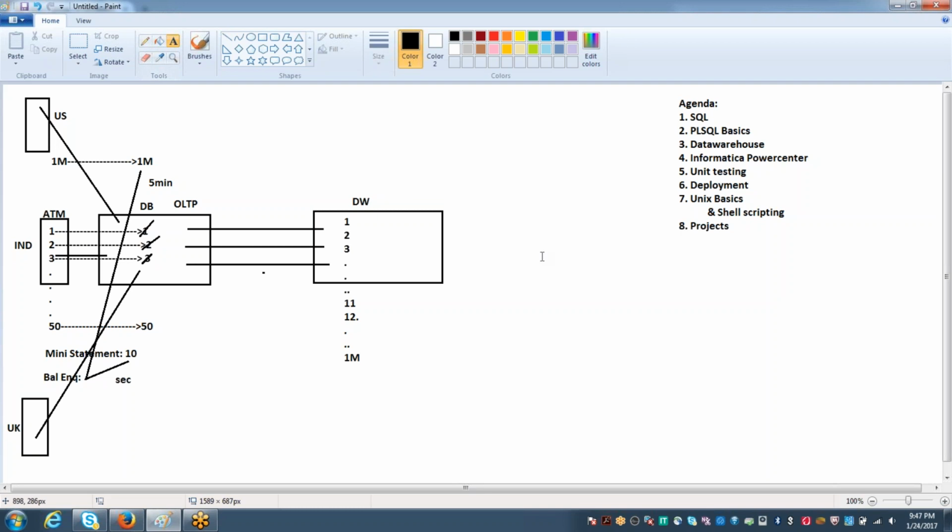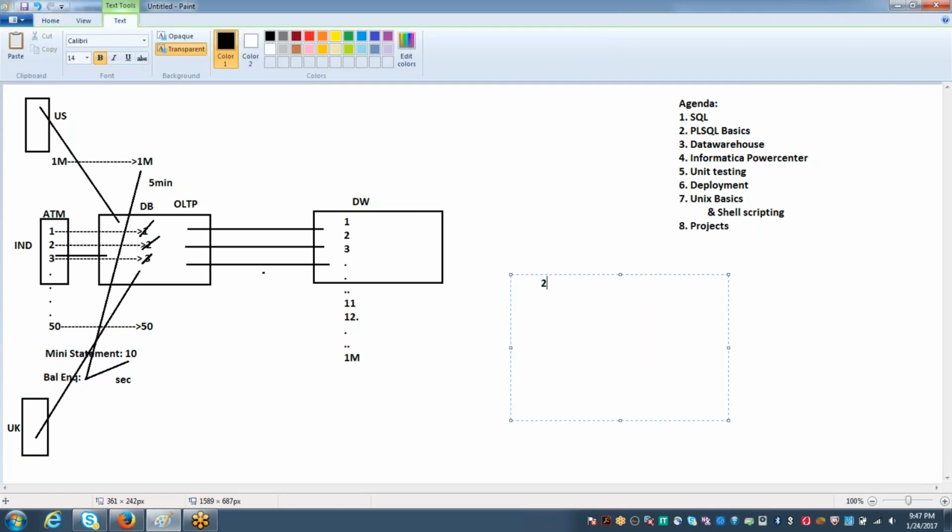Now we have history like this. For example, in the year 2001, from the US location machine we have around 120 transactions. For the whole year 2001, from the US location machine, how many transactions are there in total? 120 transactions. From the India location, we have 100. From the UK location, we have around 40. Like this, we have whole-year transaction details for these 3 ATM machines in the data warehouse.